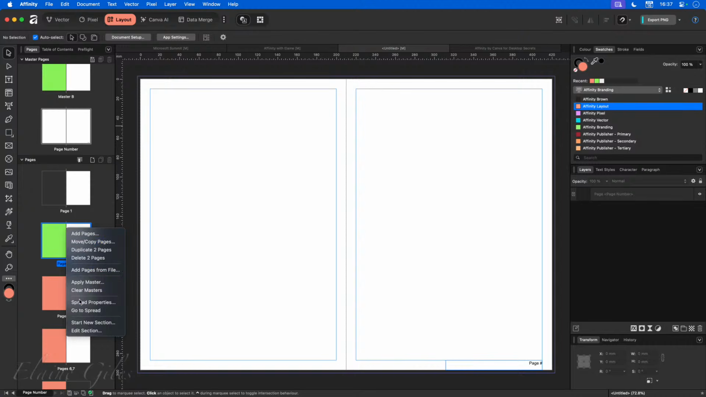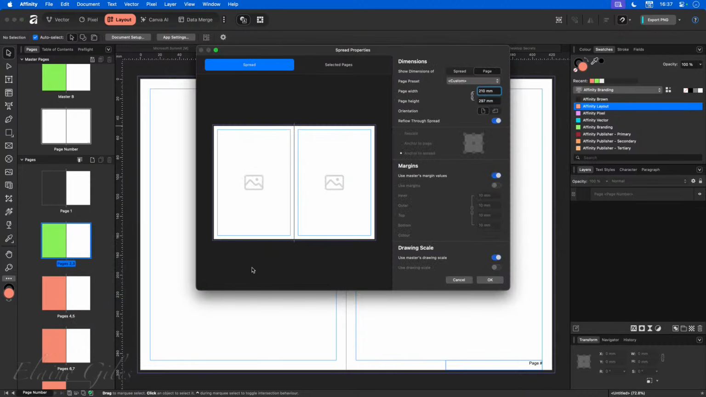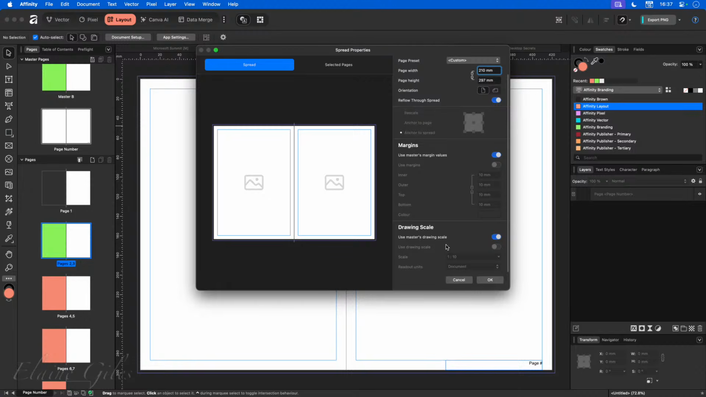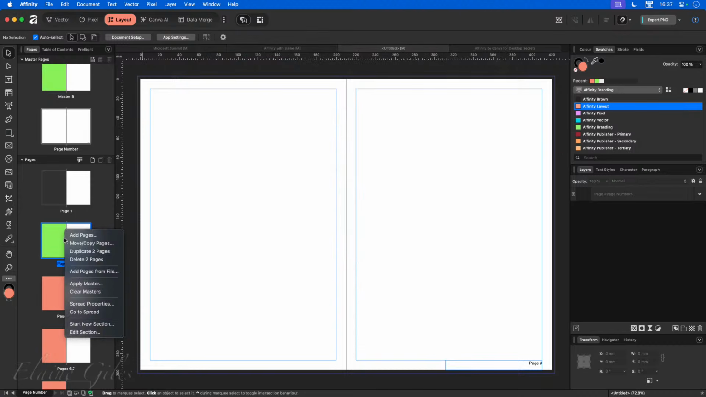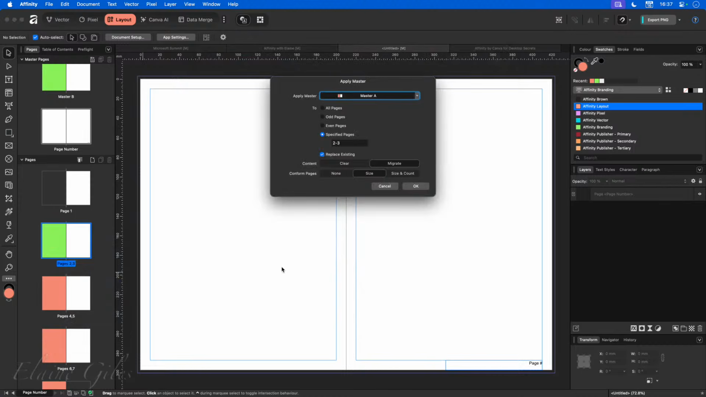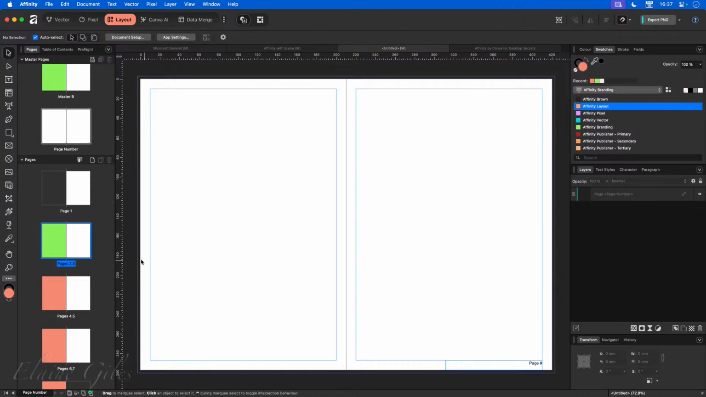So if I right click on it and I go to the spread properties, is it spread properties? No, it's not. Right, apply master. Master A is applied and there is a tick in replace existing. But if I took that away, so if I replace the existing, if I say, right, page numbers, and we come down here, you can see the green's gone, but the page number's there.